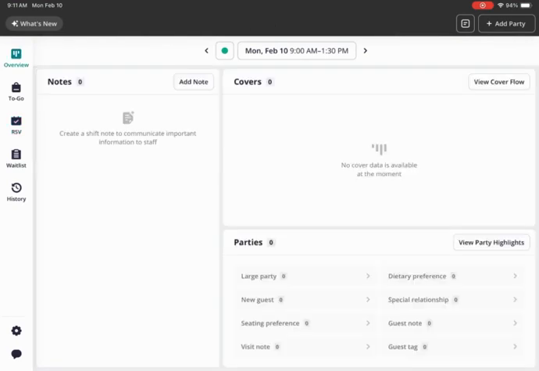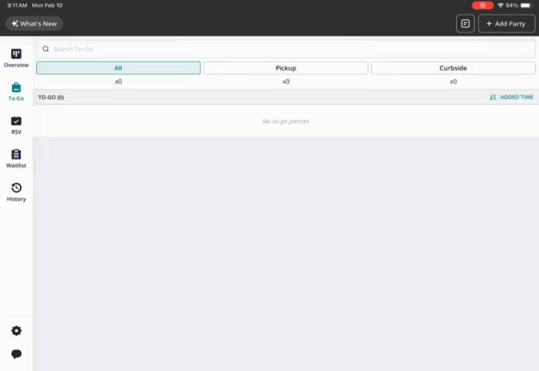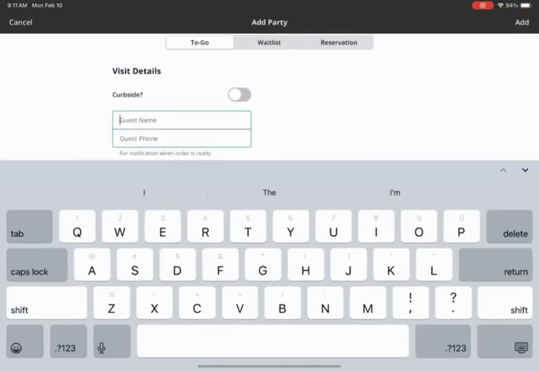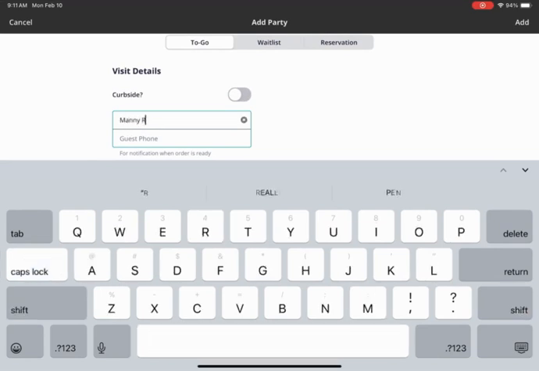If somebody calls in to place a to-go order, click the to-go button on the left-hand side. Then click Add Party on the top right. Enter the customer's name and phone number, which will be used to notify the party when their order is ready.